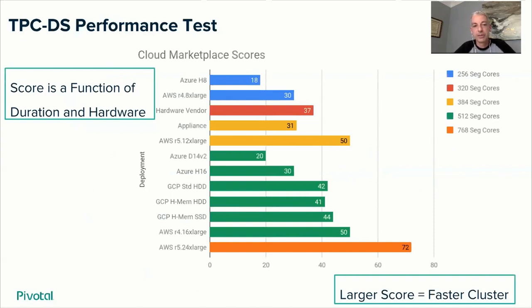So these scores, the numbers, are going to be a function of the duration and the hardware, right? Because we are an MPP database, the more hardware you throw at it, the faster it will be and the higher the score. So to normalize this for you, we've used the number of cores deployed for the segments to be able to baseline and do an apples-to-apples comparison. And the larger the number, the faster the cluster, right? So you can see that at 256 cores, the Azure and AWS, the H8 and R48X large, are 18 and 30 respectively, and then a hardware vendor.